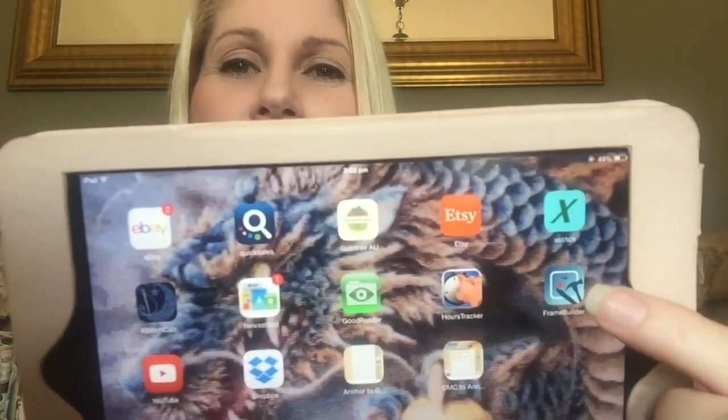Now, the last thing I'm going to mention is a new app that I found. You know, I love my apps, and I think you guys are going to be as excited about this app as I was. This app is called Frame Builder. This is what it looks like, and it means what it sounds like. No, it doesn't actually build the frame for you, but it is a virtual board to show you what your cross stitch will look like framed.